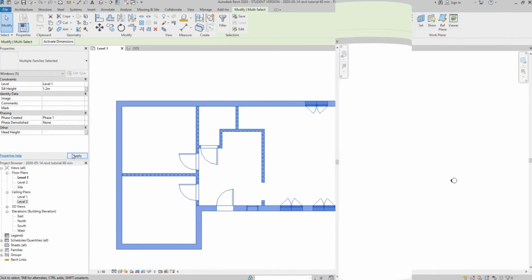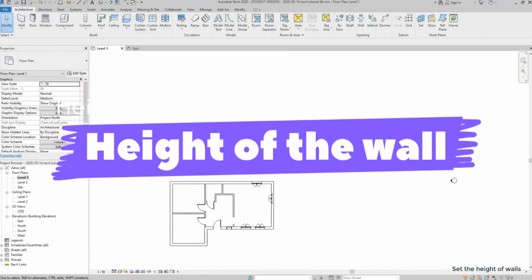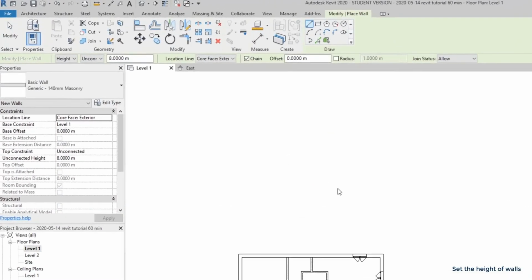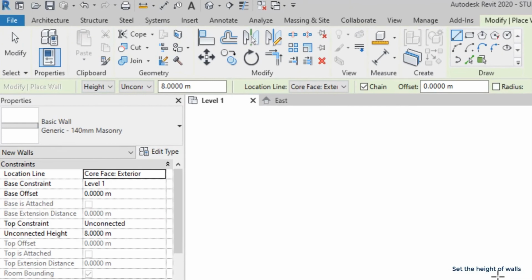Let's see how to set the height of the walls. When we turn on the wall command, we can edit some of the properties in this panel. One of them is height. The walls that I draw now are going to be set up with a height of 8 meters. By the way, I can only choose the value here because it says unconnected. However, we can connect it to a specific level. In this case, I'm going to connect it to level 2.